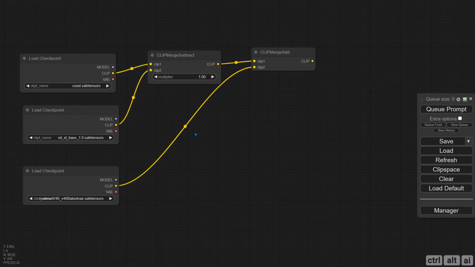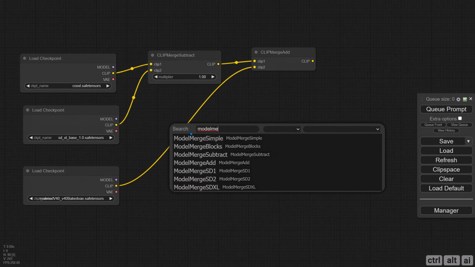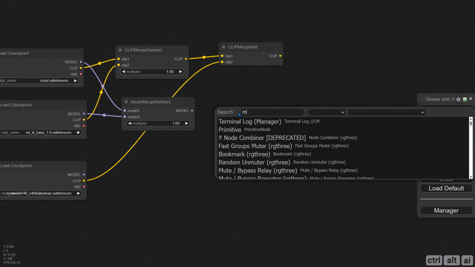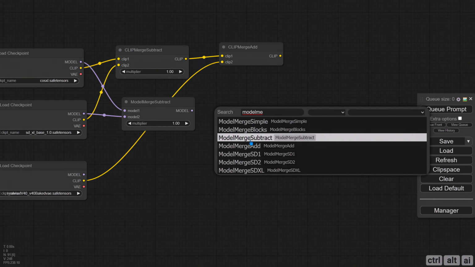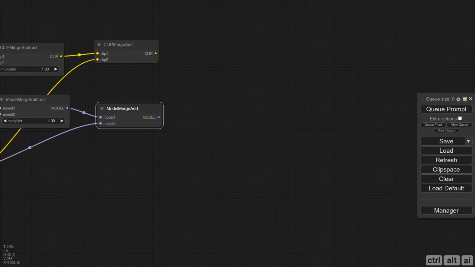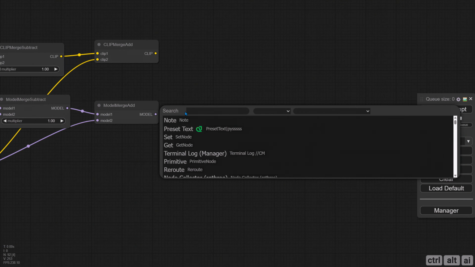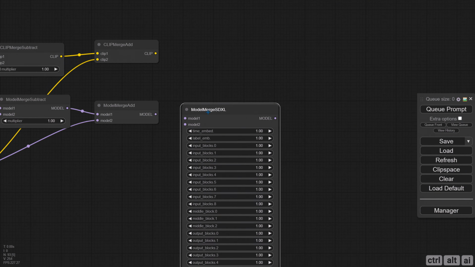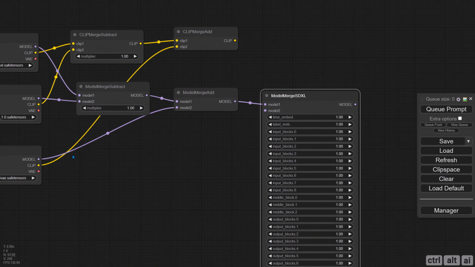The same for the model. Add model merge subtract. Connect CosXL to model 1 and SDXL to model 2. Add model merge add and connect subtract to model 1 and RealVisXL to model 2. Now add the model merge SDXL. Add with model 1 and RealVis with model 2.